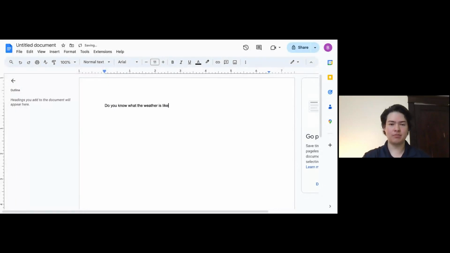Right, and you can see that in text as well. Do you know what the weather, hit tab, is like today, right? I can say what, and then it autofills, what do you know about, right? Let's see what it does. What do you know about the weather today?